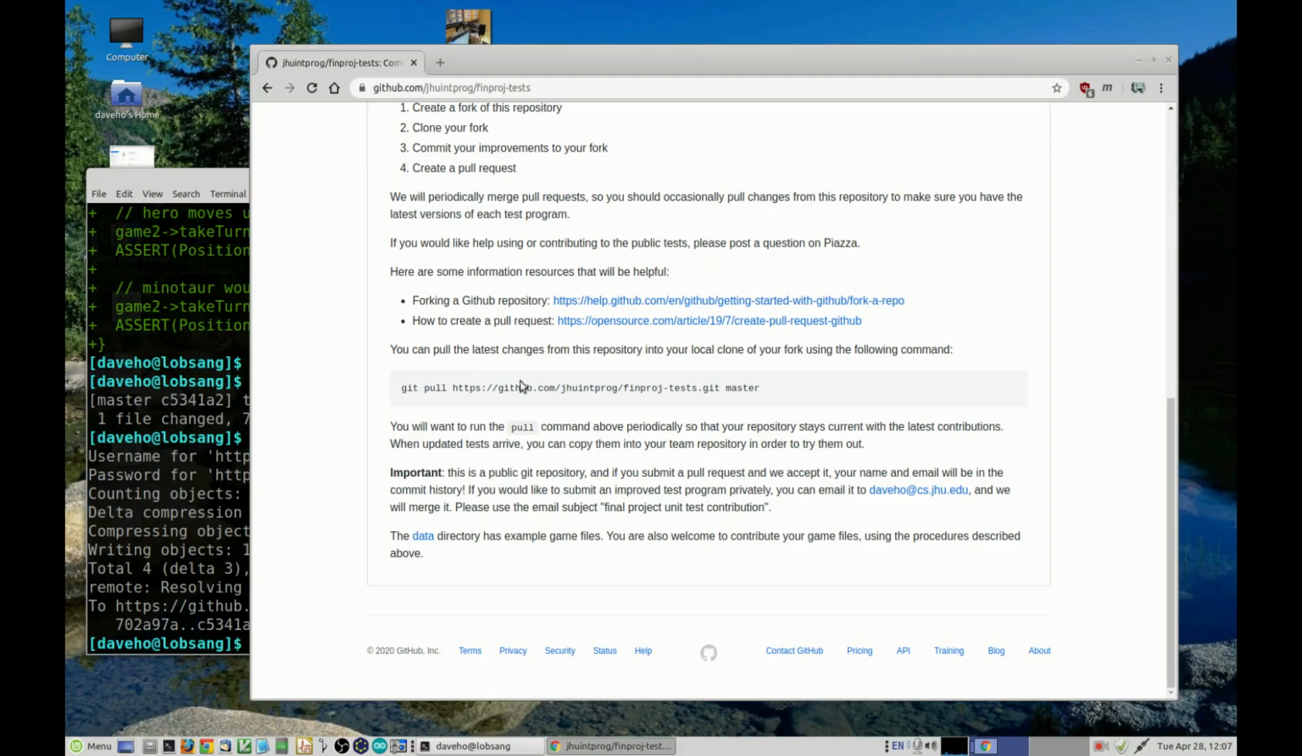The README also explains how you can synchronize your fork of finproj-tests with the latest changes that have been made to the main repository, and that will be very useful if you want to get tests that have been contributed by other students. So it's a good idea to do that periodically.